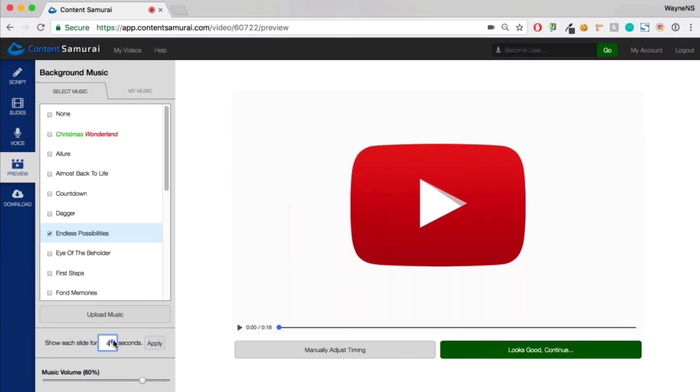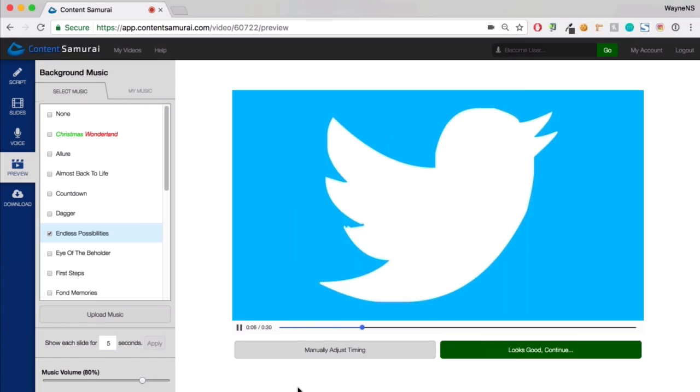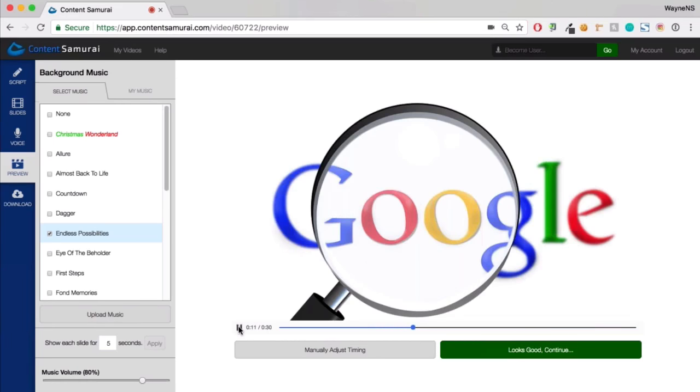But let's boost this up. Let's say I wanted a 5-second gap, so I wanted my slides to show on screen for 5 seconds instead of 3. So I bump it up to 5 seconds, click apply, and my 18 seconds has just changed into 30 seconds. So you can play your video, and that YouTube logo will show for 5 seconds. It'll change to the Twitter logo for 5 seconds. Then it should change to a Google logo for 5 seconds. So I think you're getting the gist of it. Let me pause that video.